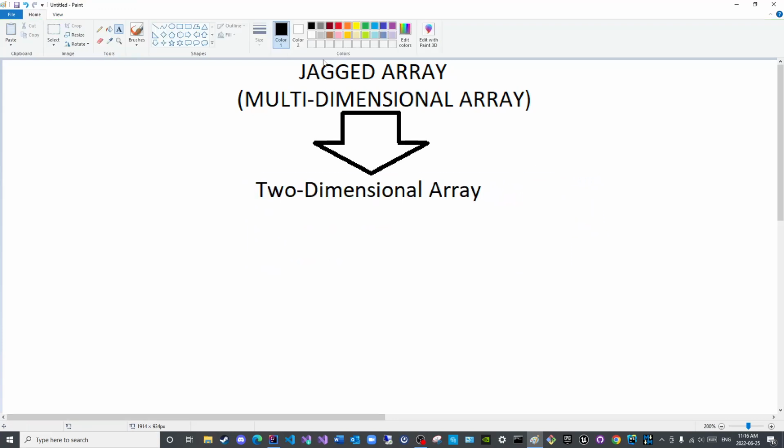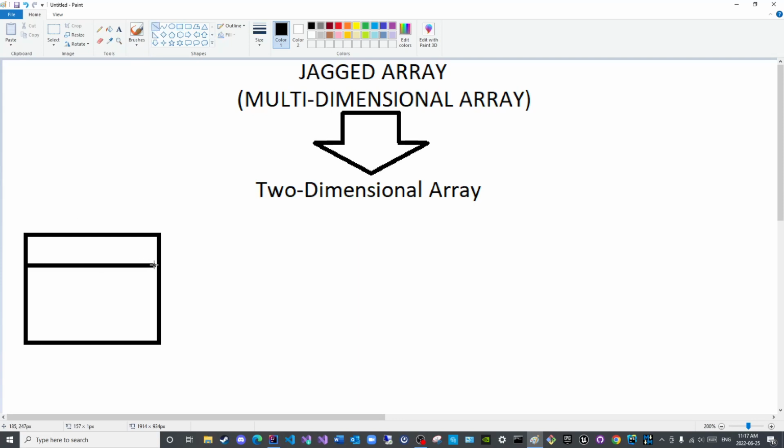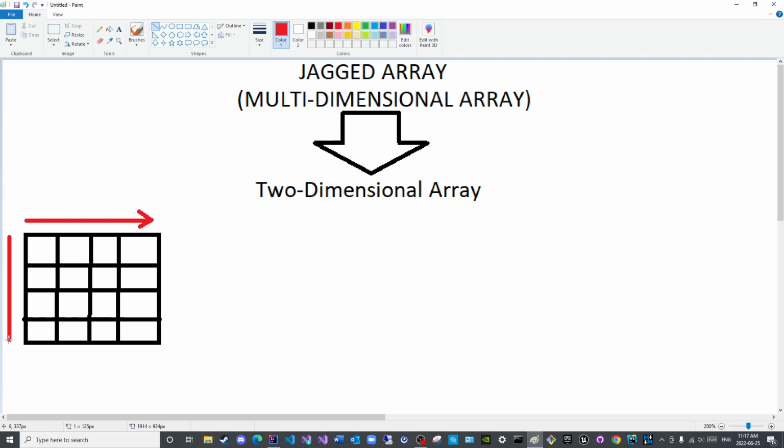Now, what is a jagged array? When you create a two-dimensional array, you have an array with two dimensions. You have the rows, which represent the length of the array, and the columns, which would represent the width of the array, like so. So you have the two dimensions here, the length and the width, though in programming it is height and width as opposed to length and width.